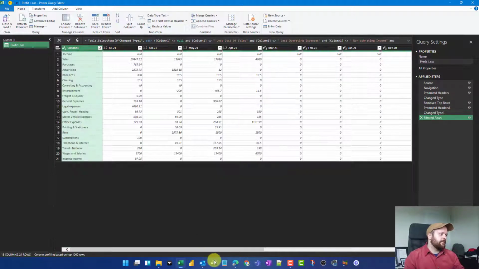So I'm just going to click OK, and then you can see that's removed all of those rows and we've got a cleaner looking data set now. So the next thing I want to do is remove the columns that I don't want, and in order to do that, similar to how I showed you in the last video, I'm going to select the columns that I do want.